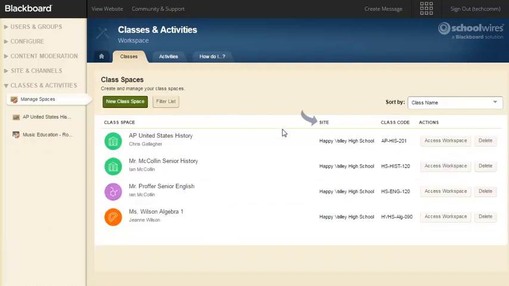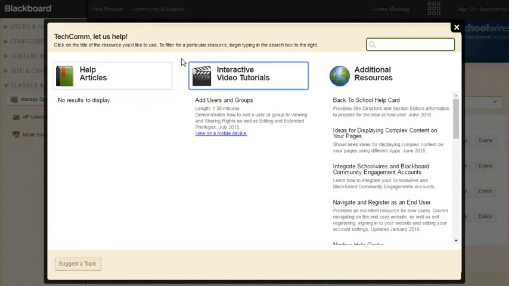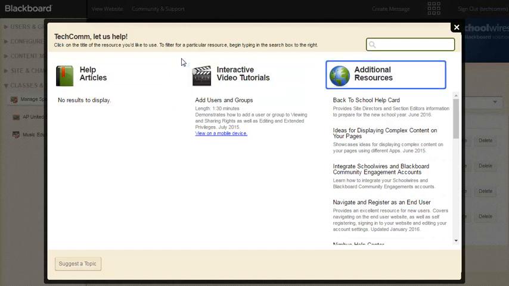In your workspace, you can also view the class parent site and the class code, as well as the actions for each class, which includes accessing or deleting the class space. On the How Do I tab, you can access help articles, video tutorials, and additional resources.